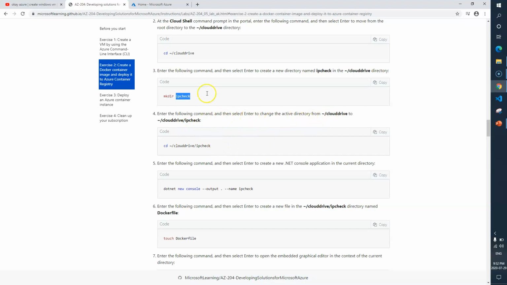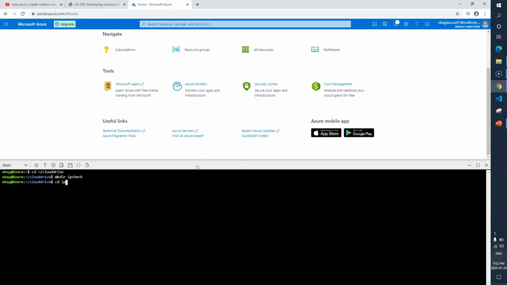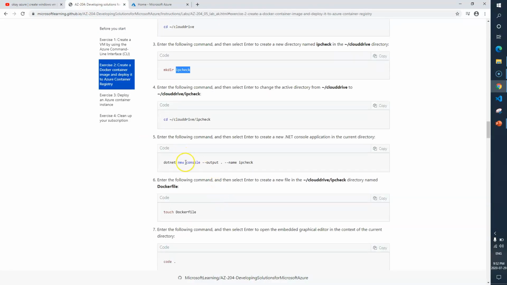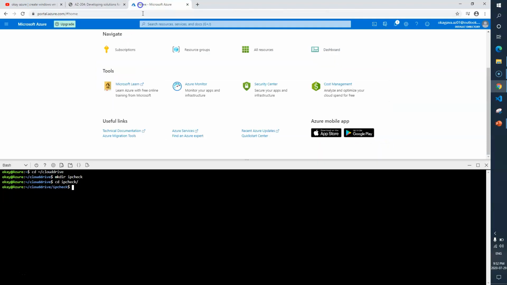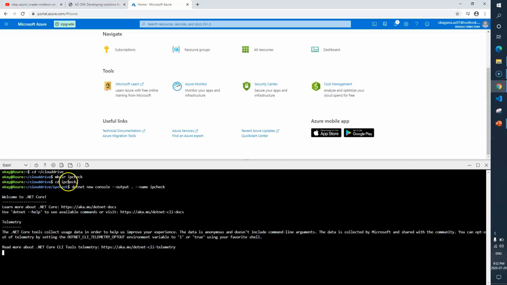Now let's go to this particular folder. I can simply do cd ipcheck. I'm here. Now inside this folder, we are going to create a .NET application. The command is dotnet new console -o . which means in the current directory, create a new project with the same name, ipcheck. Hit enter, and it will create a .NET project in our cloud shell in the cloud drive.